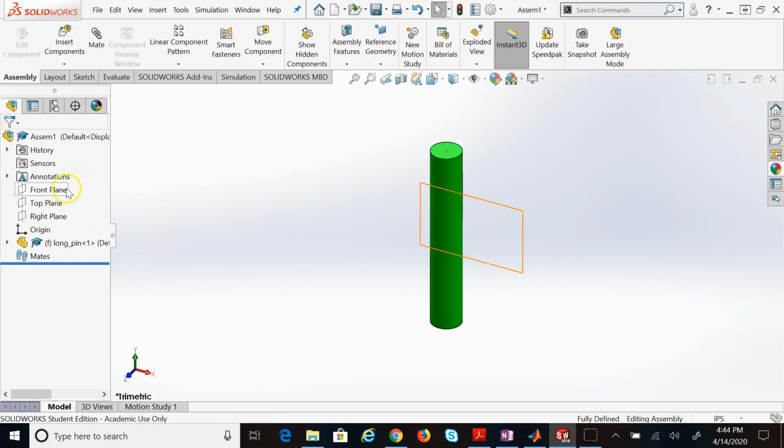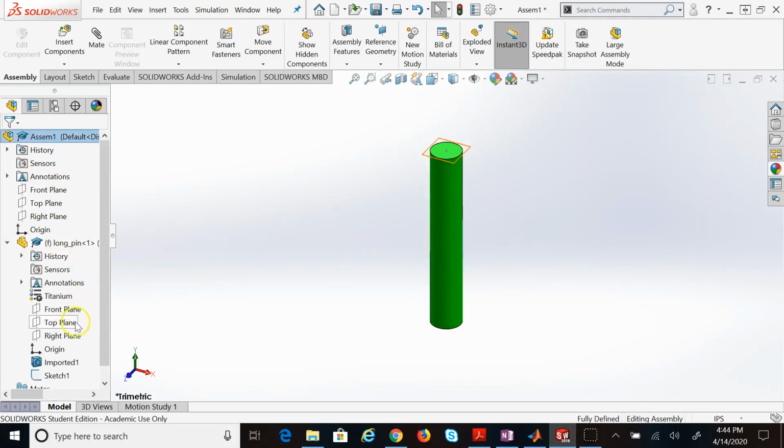Now the question is, if I look at the front, top, and right, okay, these 3 planes are not the same as if I expand the part itself, these 3 guys. So the origin of the assembly is not the same as the center part. So I need to make that happen. So if I click on this point, I can put it on the 3 main planes of the assembly. Then at the intersection of them, which is origin, it will also be on that origin.